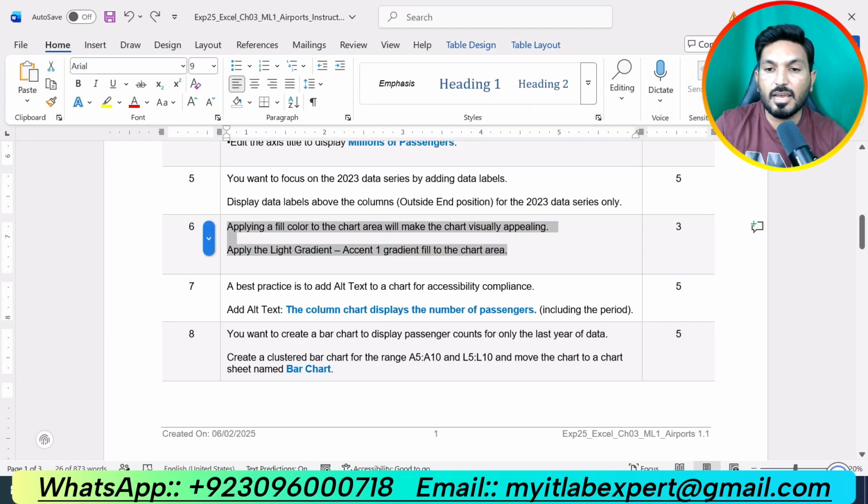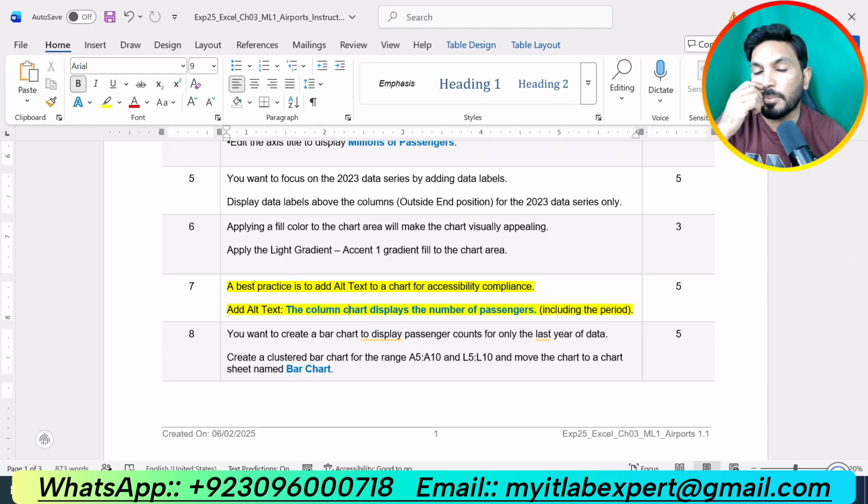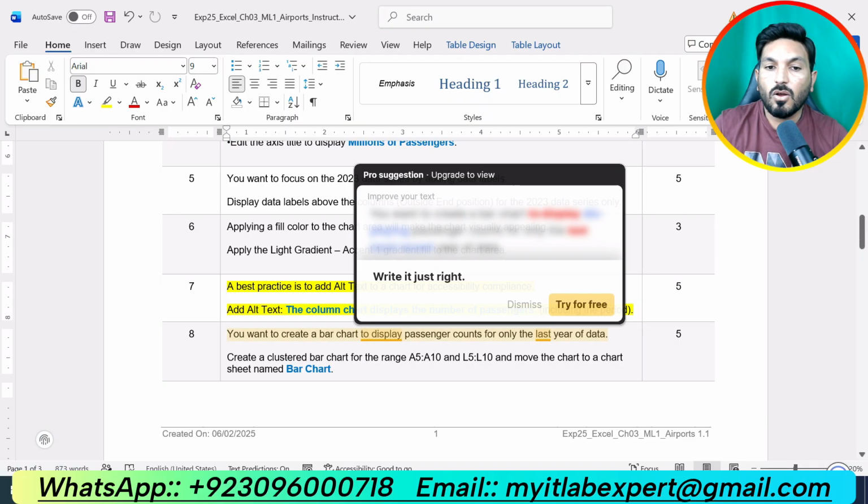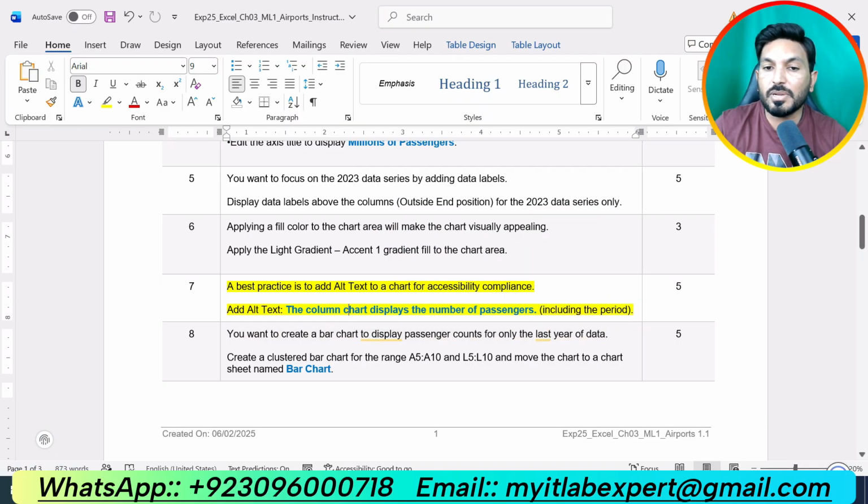Now we're going to do the next step of the assignment, and that is step number 7. Step number 7 of the assignment is saying a best practice is to add alt text to a chart for accessibility compliance. Add alt text: The column chart displays the number of passenger period, including the period. So this is the text starting from the column ending at the period. This is the text that we are going to use for the alt text.